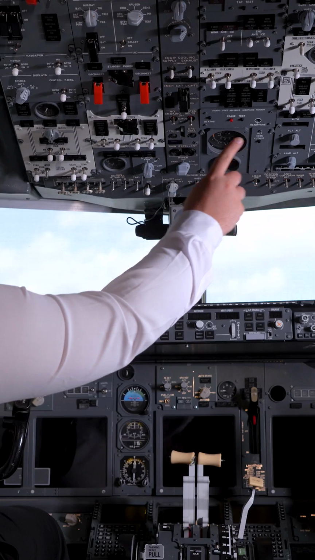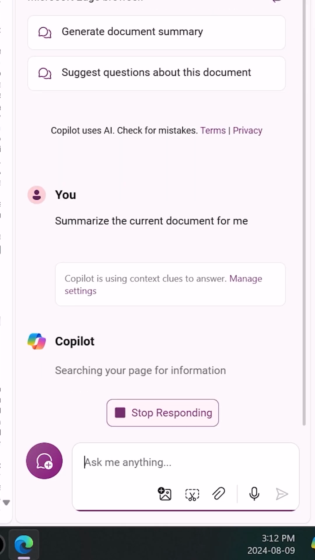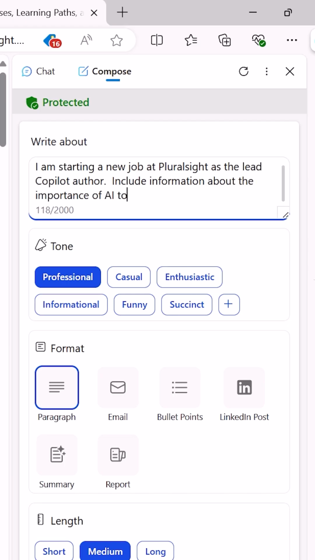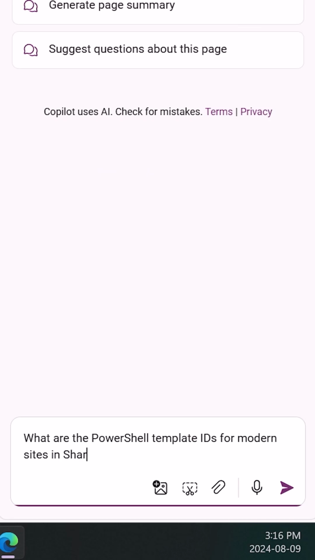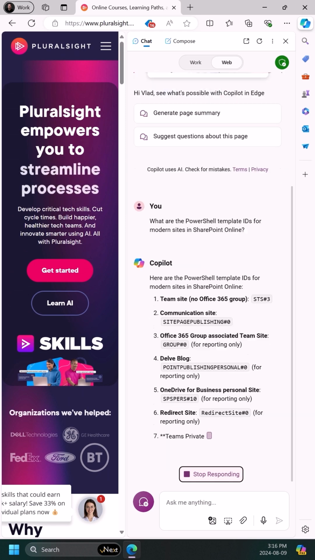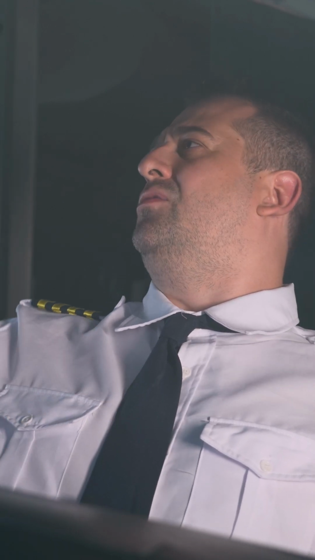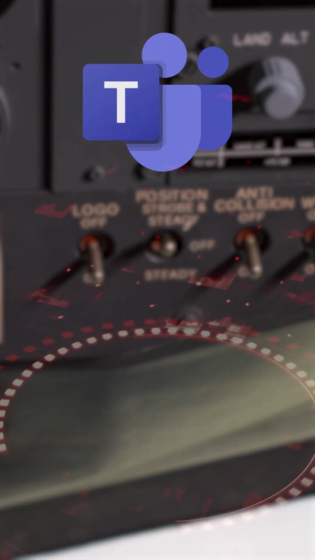That's awesome. Now, what does Copilot in Edge do? Copilot in Edge can summarize the current page or document that you have open. It can create content based on your request, and it can answer any question using the power of Bing. That's super cool. Now, what does Copilot do in Microsoft Teams? Warning, there are many uses for Copilot in Teams, so make sure you're buckled in.